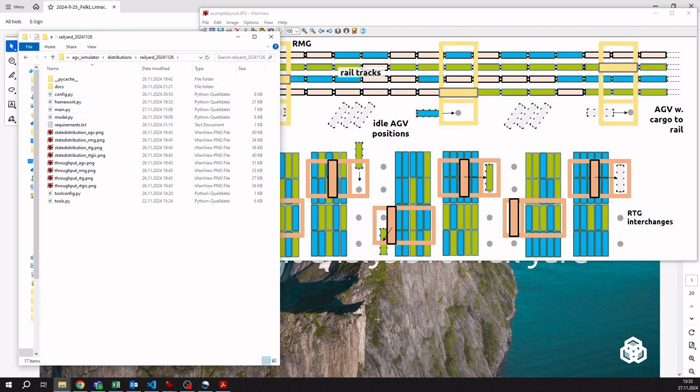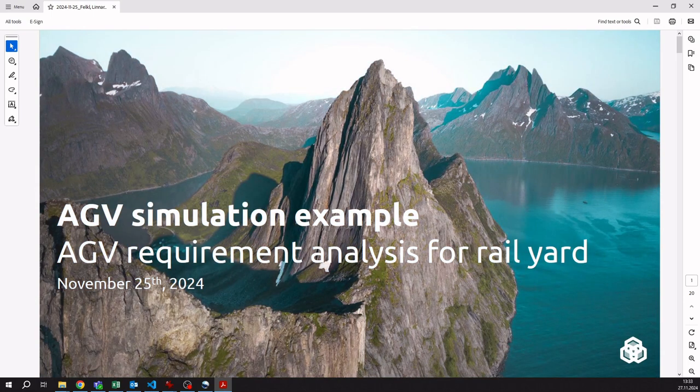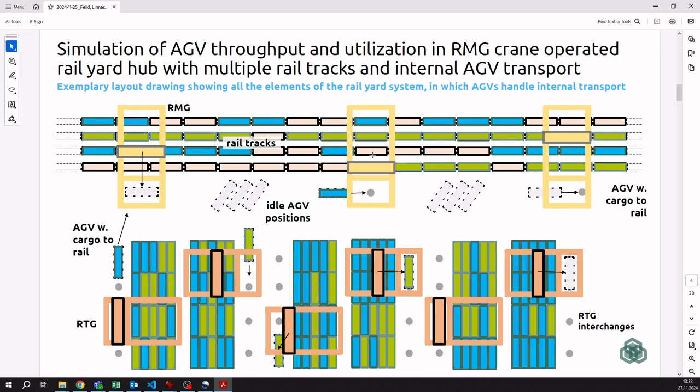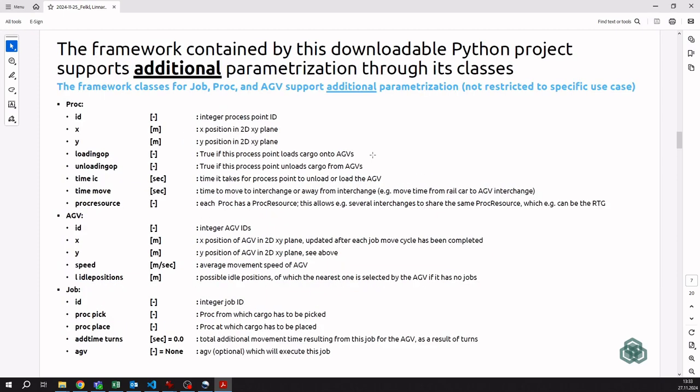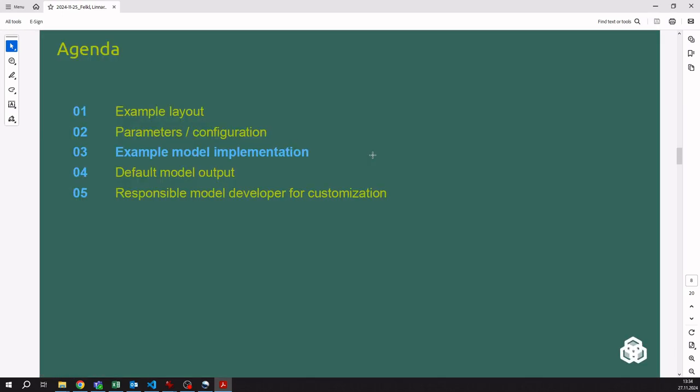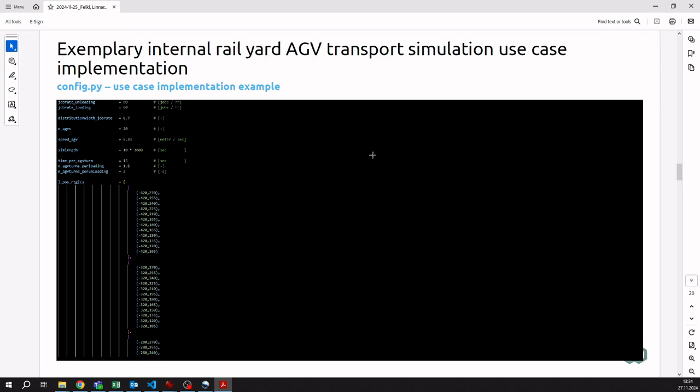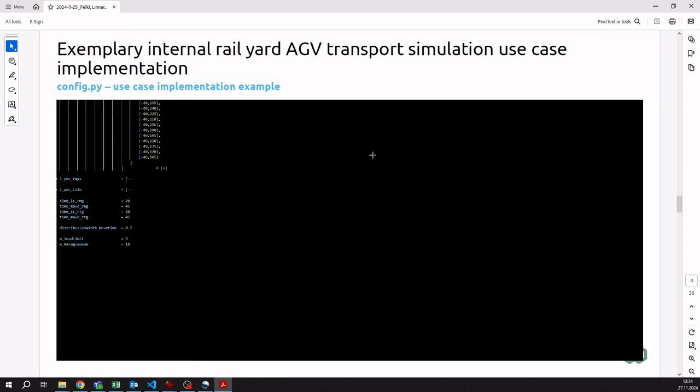There's also a documentation here. The documentation is this PowerPoint that you can see here that basically documents the use case in terms of the layout, the parameters that can be configured in the configuration file, and also documents the attributes or the arguments that you can provide for all of the classes supported by this model. So for the process points, for the AGVs, for the jobs, you can set certain arguments when you implement the simulation model. Here you can of course also do customizations in terms of how you address these attributes. Then there is an example section where I show how I implemented this example use case.